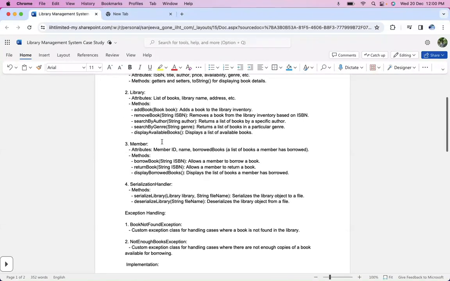Then the Member class contains the member details: the member ID, the name of the member, and the borrowed books. And here we need the library information, since the library contains the books. From the library, a member can be assigned a book. He can take or borrow a book, or he can return the book, and display the borrowed books, that is, what books he has borrowed.